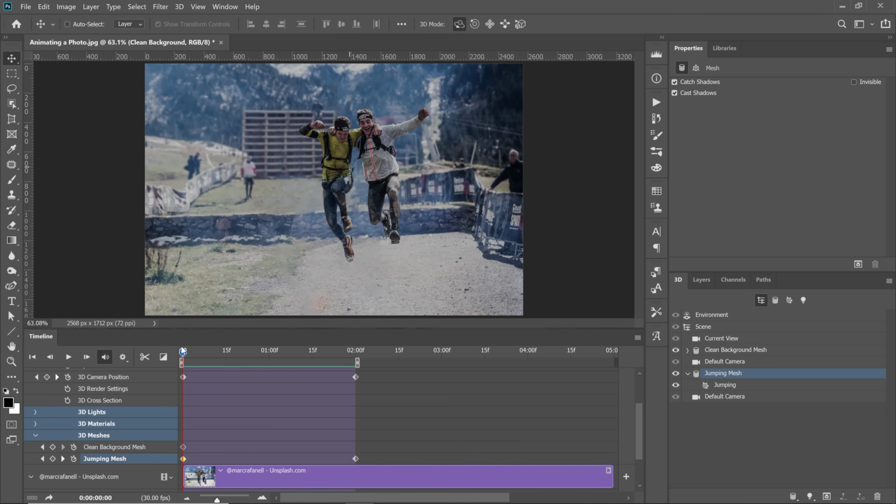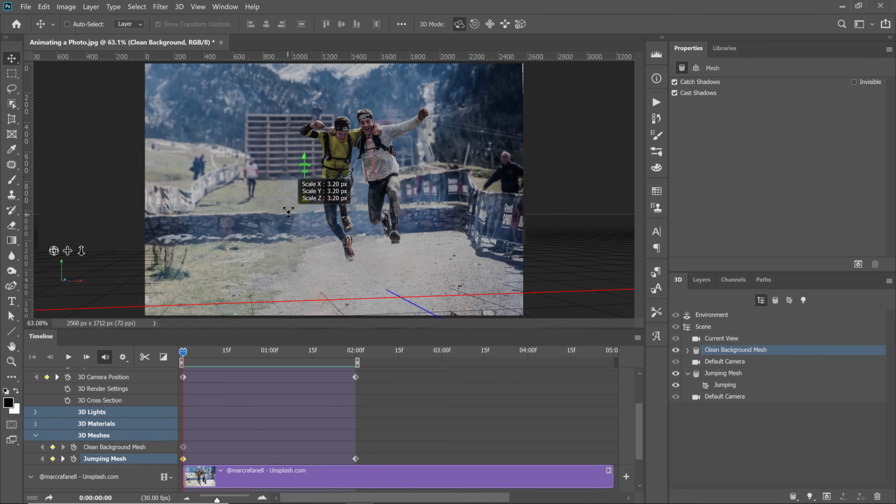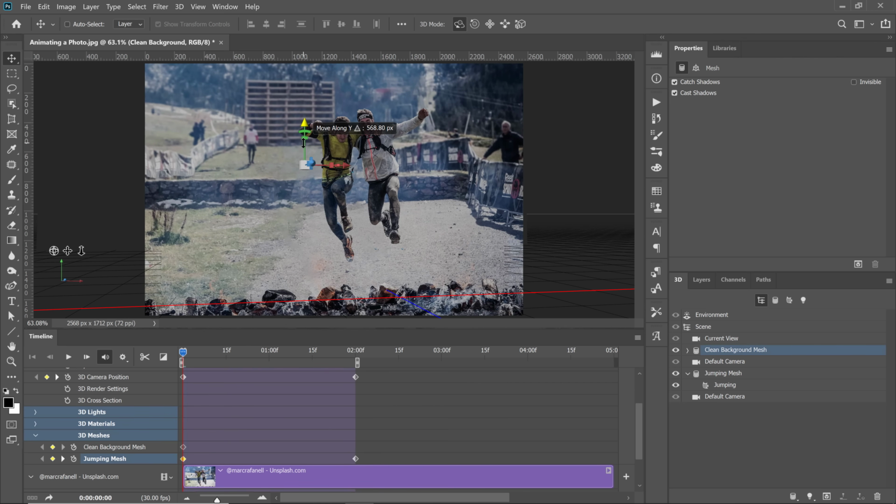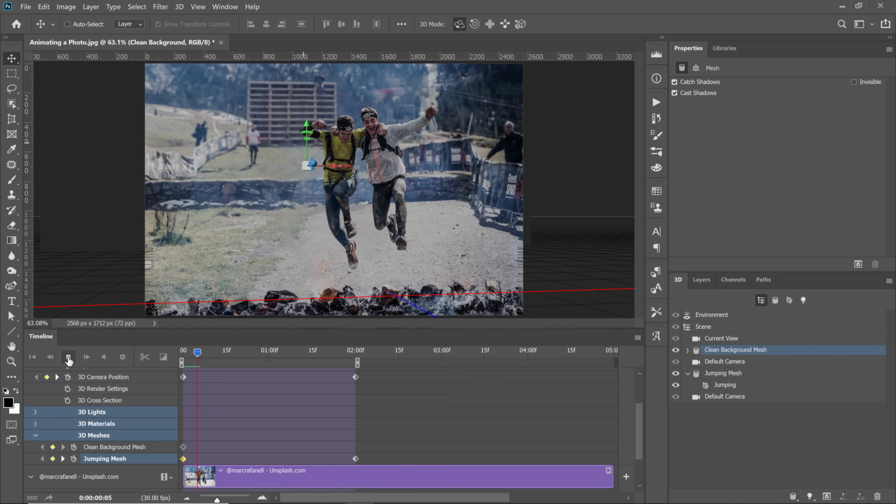So now all you have to do is keep fine-tuning your image. Maybe I made the background mesh a little too big, so I'll click on background mesh from the 3D panel, and then with the move tool, click and drag on this cube to make it smaller. Also, drag the background up so that we can see more of the fire down here. Then hit play so that you can see how these changes affected the animation.